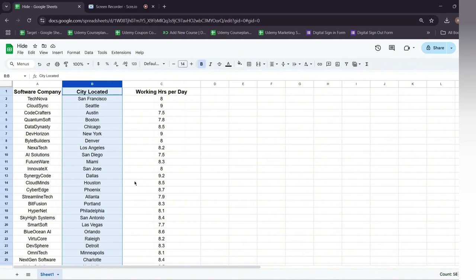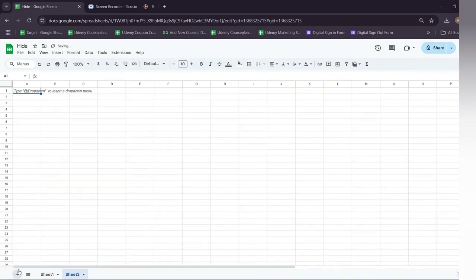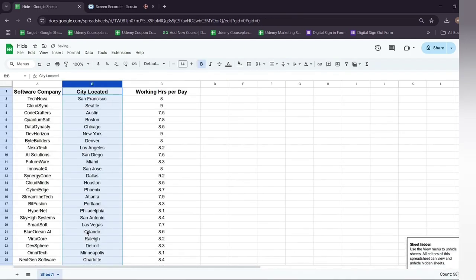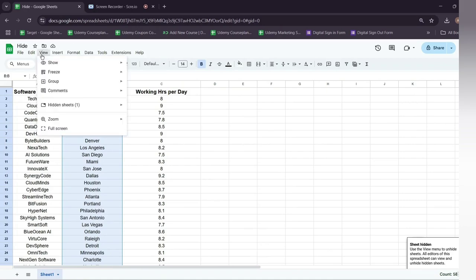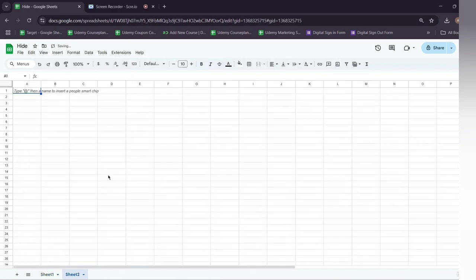Now, if you have multiple sheet tabs, if you want to hide one, select Hide Sheet. Now, if you want to unhide it, you have to go to the View menu, then select Hidden Sheet, and then select Show Sheet, and your sheet reappears.